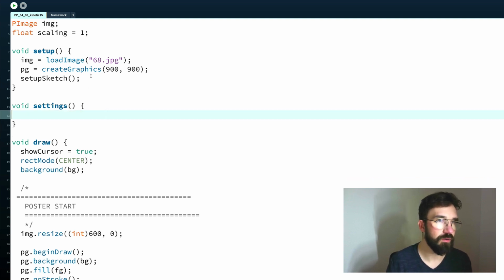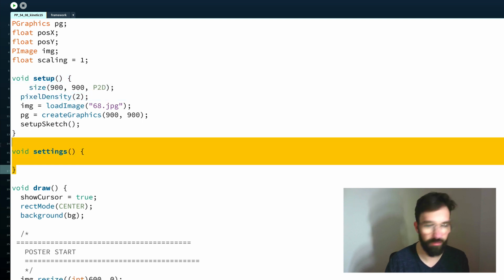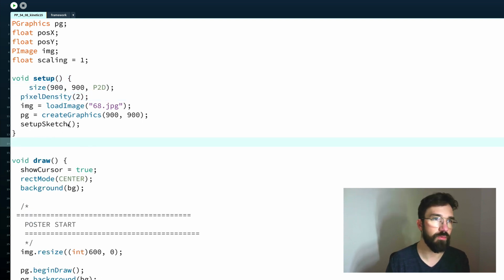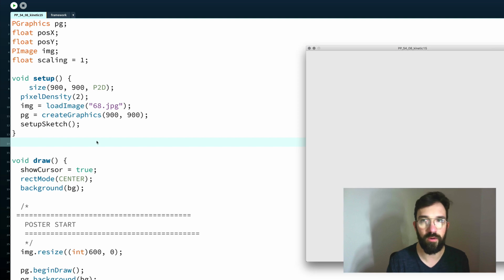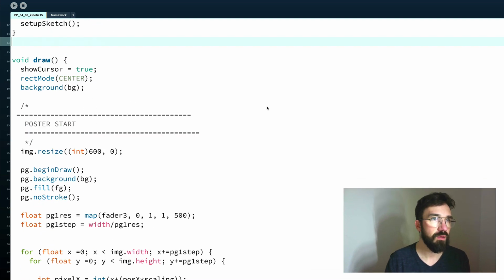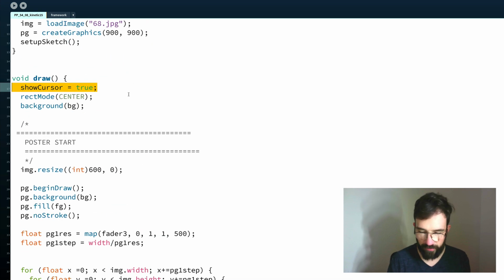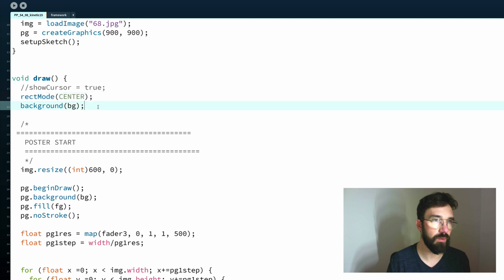So just for understanding, I also could copy the whole stuff into the setup function here, and I could run the sketch and everything would work the same way. So don't care about settings. That's not really important. So I don't need a cursor. I can deactivate a cursor. So rec mode, blah, blah, blah.